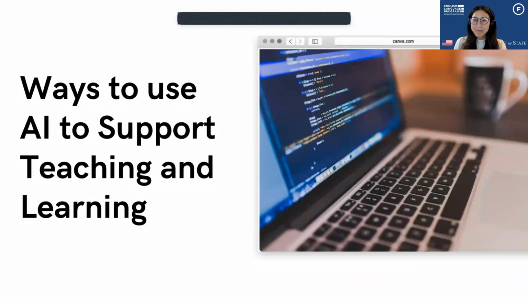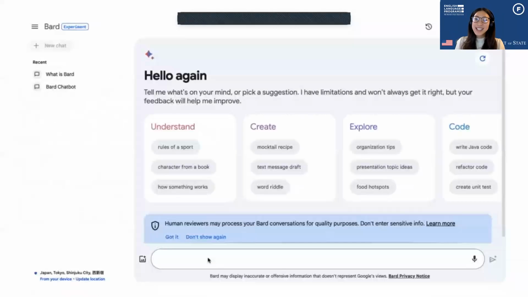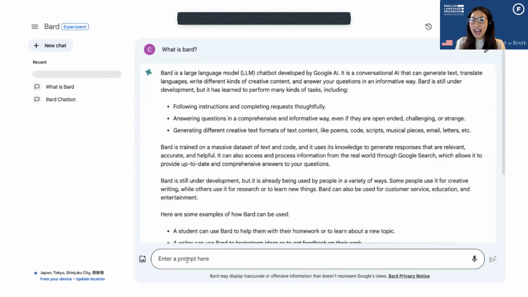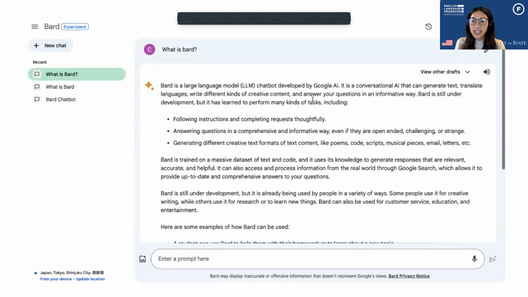All right. So let's get into the nitty-gritty of how we might use AI to support teaching and learning. So let's look at Google Bard. I really like Google Bard, and there's a couple of reasons why. First is that Google Bard is, unlike ChatGPT, accessible to the internet. So it is slower than other AI models, but more sophisticated, and you can turn off the chat history, which is good for privacy.